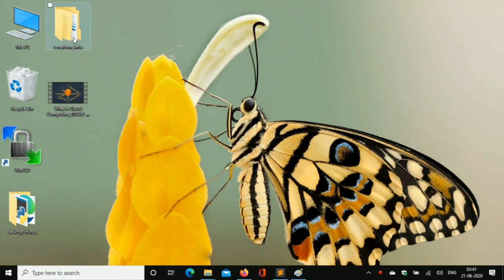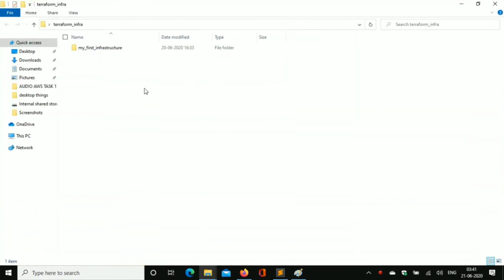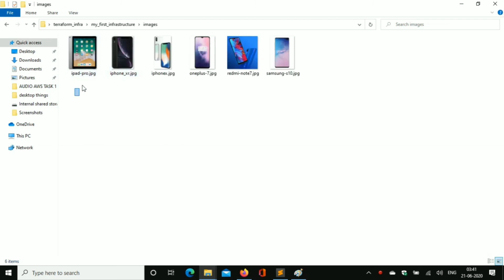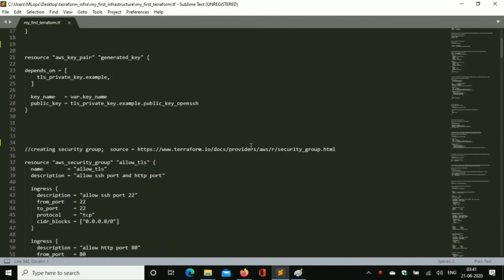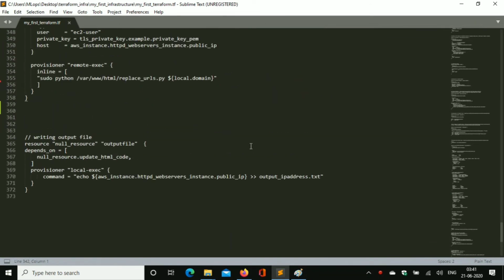On the desktop I have a folder and another folder in that. This folder has two items. One is the Terraform code and another is the images folder. I will upload all these images to S3 and configure CloudFront for my website's static data, which here is this images folder. This is my Terraform code which will configure the complete infrastructure as we discussed till now. Though it looks like 350 lines, it is very easy.